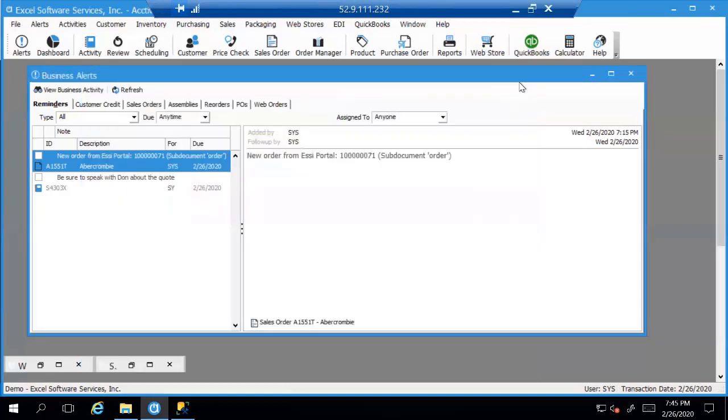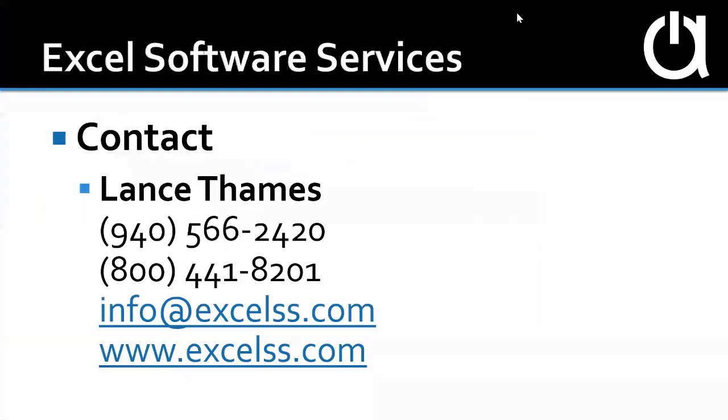With the product lookup, can you do it by description rather than the product ID? I'm sorry, say that again. On the product lookup, when you're adding a product, let's say to an order on the customer side, can you search for it by the description? Okay, got it.